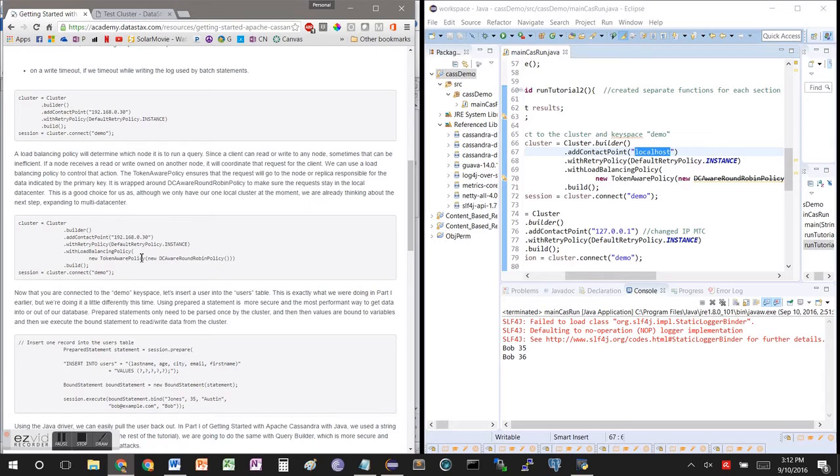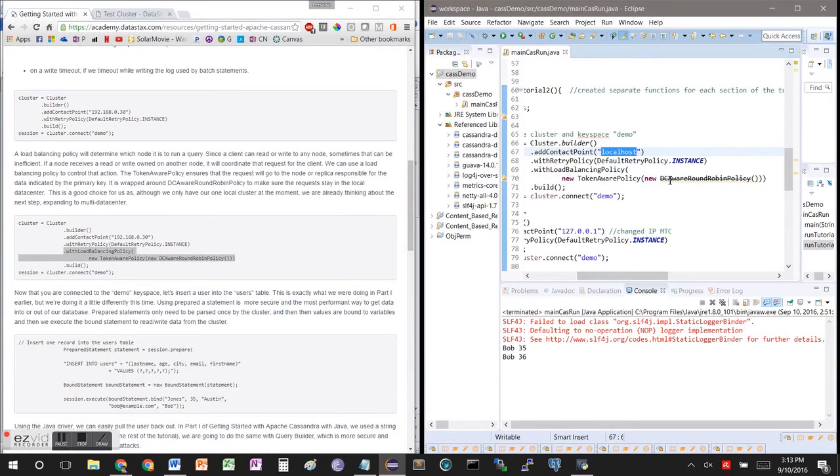Next is a load balancing policy, which will determine which node is going to run a query. This will help with things like efficiency and handling load as queries come into your system. So as you get a larger data set, it'll be crucial to monitor this and understand how your application is using it. So we're going to add with load balancing policy a new token awareness policy and a new DC aware round robin policy, which sets it to a round robin style load balancing.